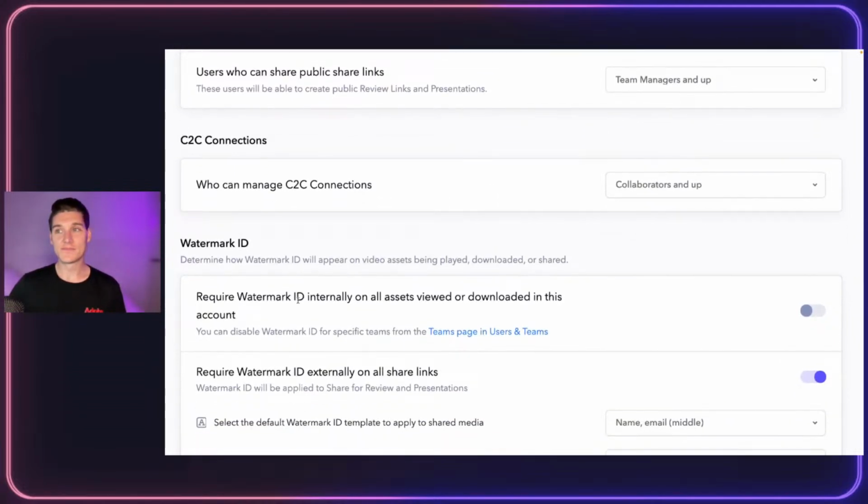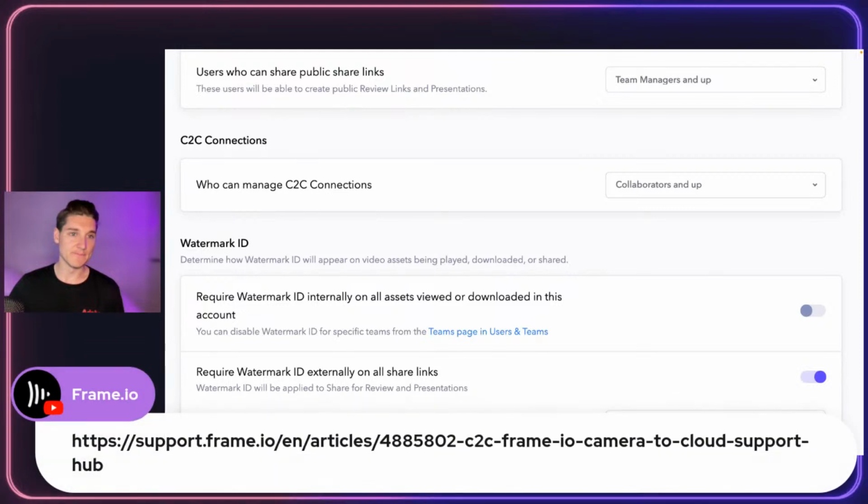C2C connections, again, that stands for camera to cloud connections. This setting would enable you to decide which users you want to be able to manage any content associated with C2C. Really could be wise if you have a DIT or maybe some additional members of the crew that are going to be a part of a project workspace. Make sure that they have access to be able to manage that hardware.